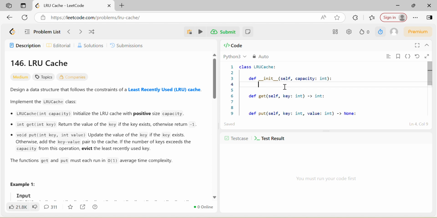So for each key, you want the key to be stored in a doubly linked list. The node will actually have the key as well as the value. Is that correct? Yes, I think so. So that whenever you want to refer to a key or a value, you'll just look up the thing from your hash table. The hash table will have the nodes, right? The values are basically the nodes.